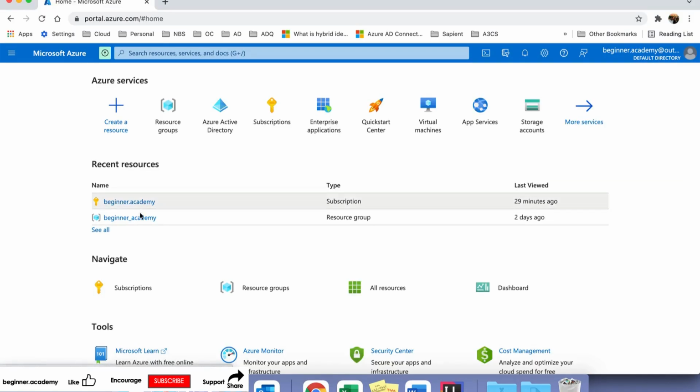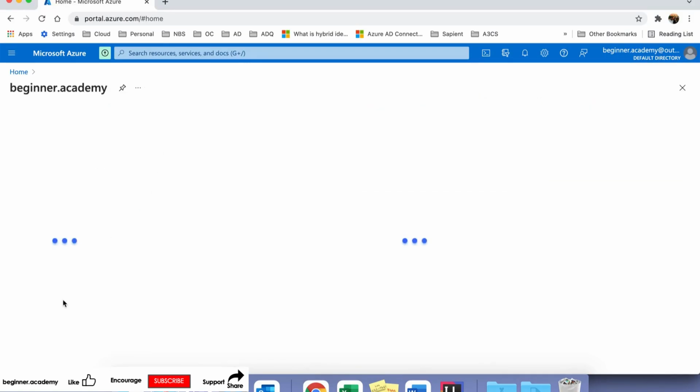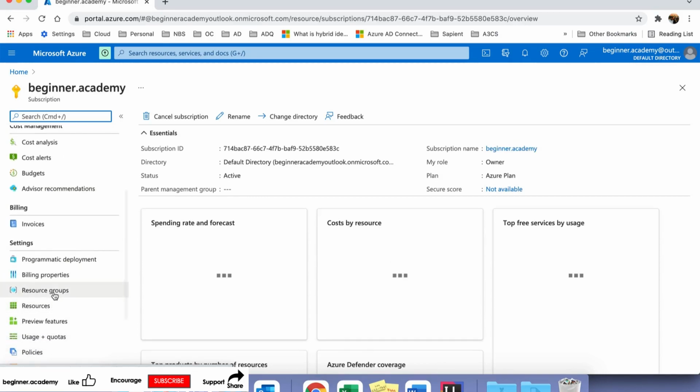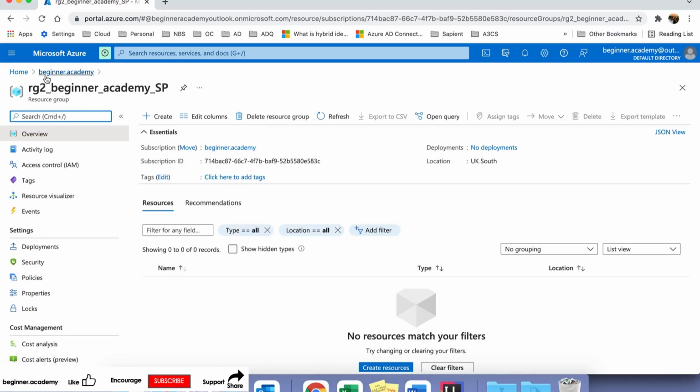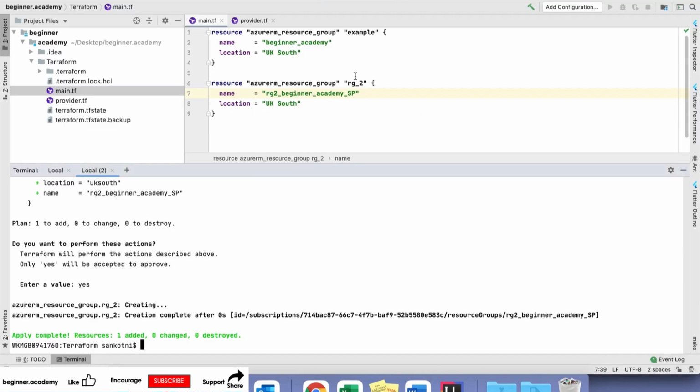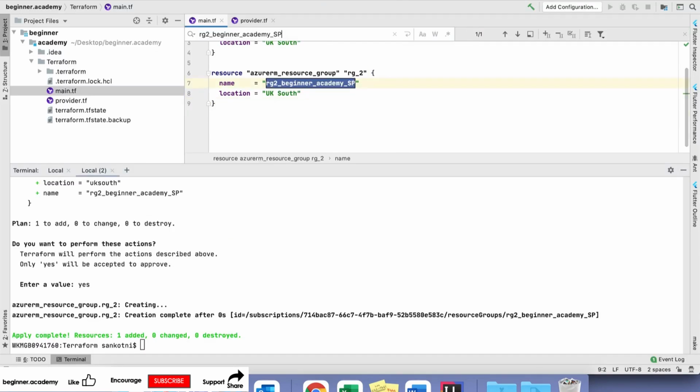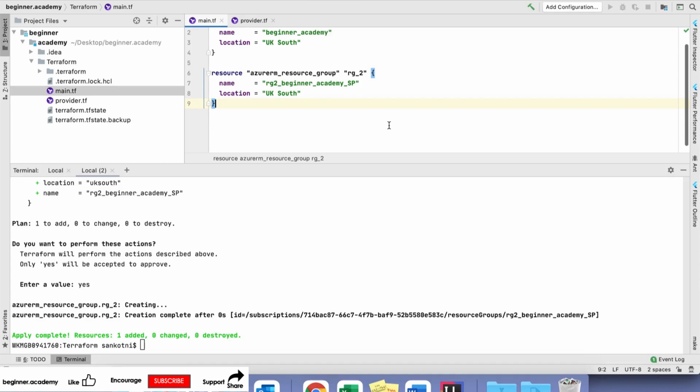One resource added. Let us go to the subscription. So click on subscription, click on resource group. Yeah, if you see here RG2 SP, right? So it has been added. So the same name has been created. So yeah, in this way you would be connecting with service principal. You would be interacting with Azure.